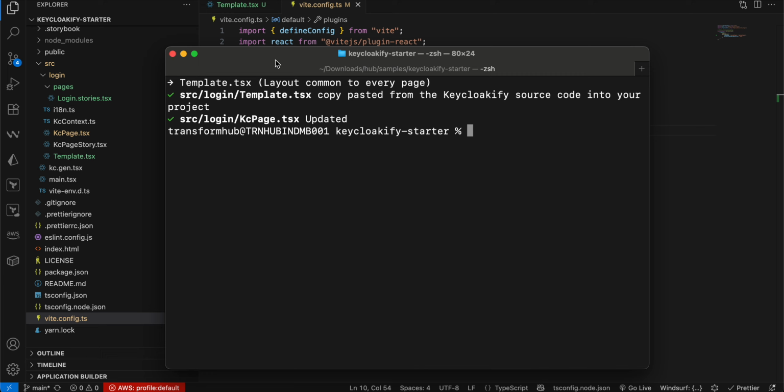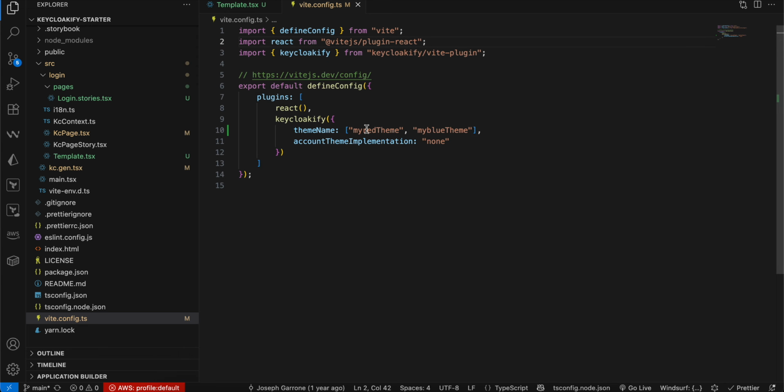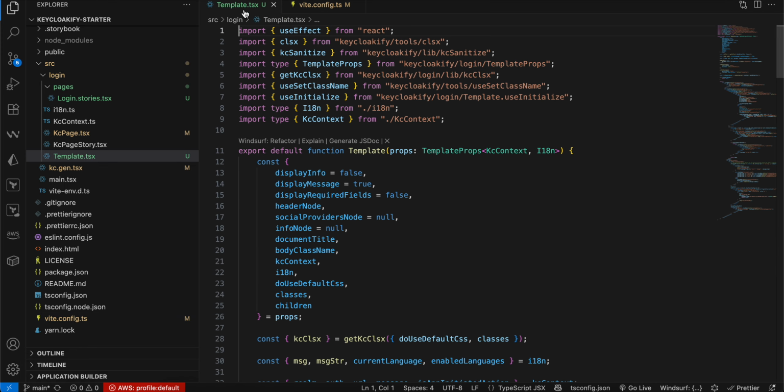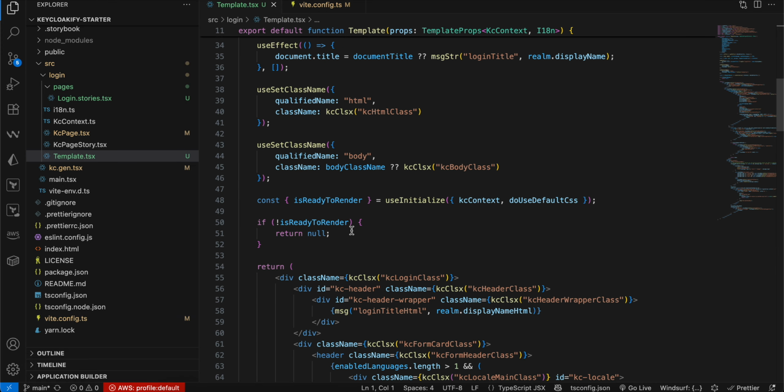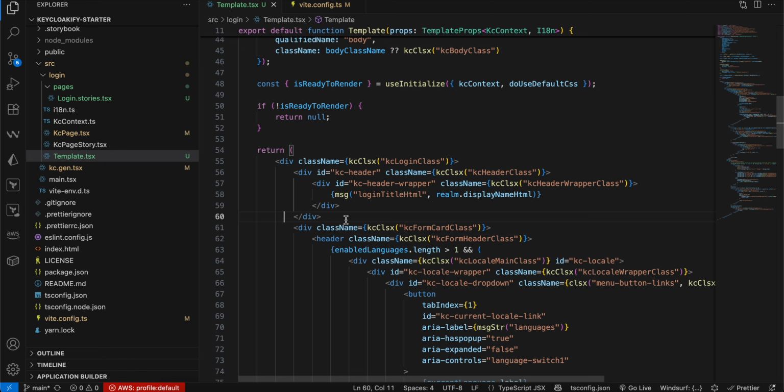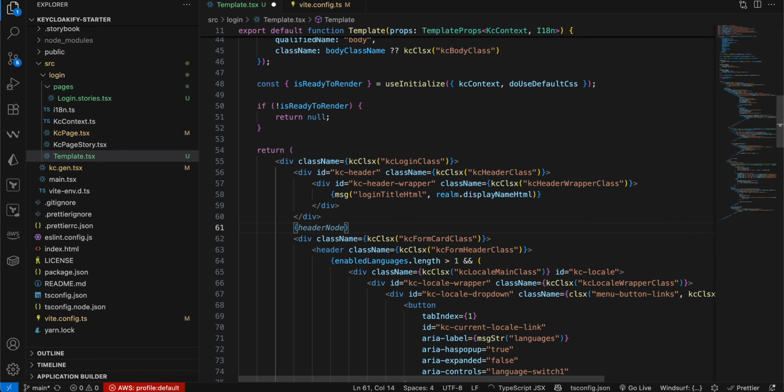For that you need to run npx keycloakify update-kc-gen. Click enter. Now TypeScript will know these types, so that you won't face any issues. Now I'll go to template.tsx, and here I will add an h1 tag, but you can add whatever you feel like.